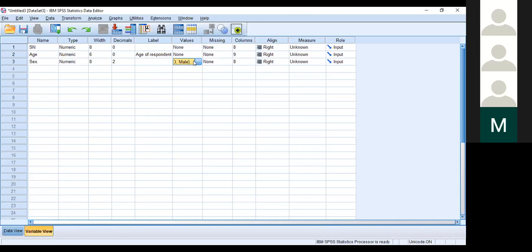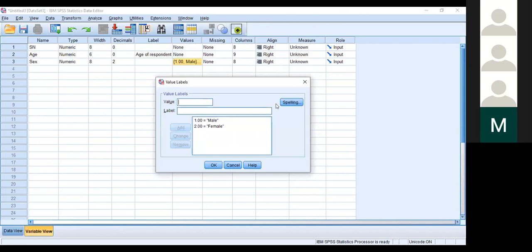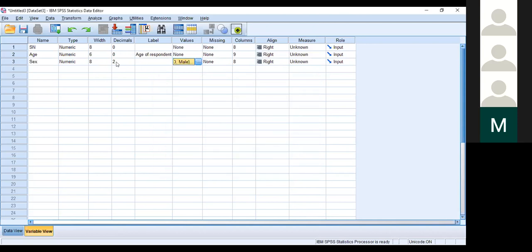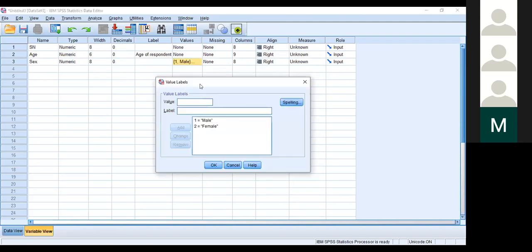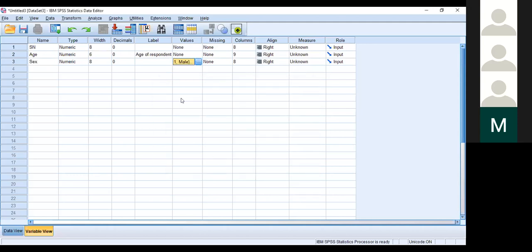And even the male and female I wrote there is giving you 2 decimal places because by default, I didn't cancel these 2 decimal places. If I cancel it now, I reduce the 0, come back here. Can you see? 1, 2. That's how to code. So the values here are applicable to only categorical variables.